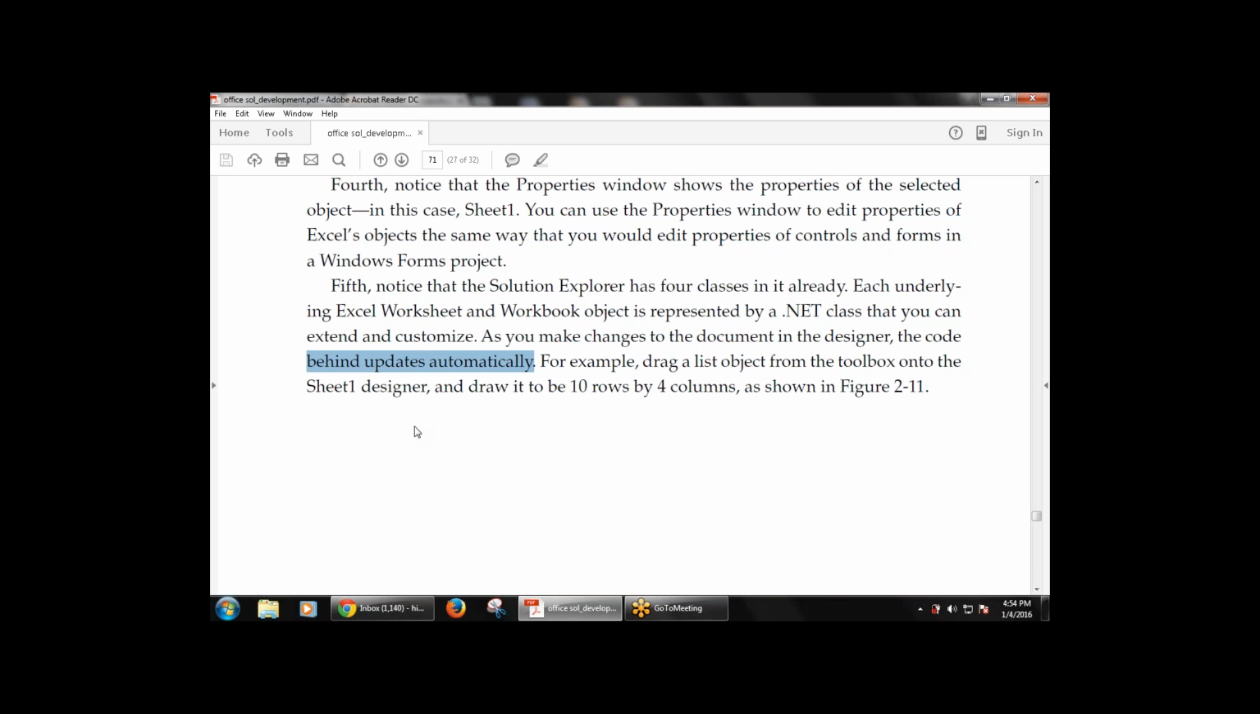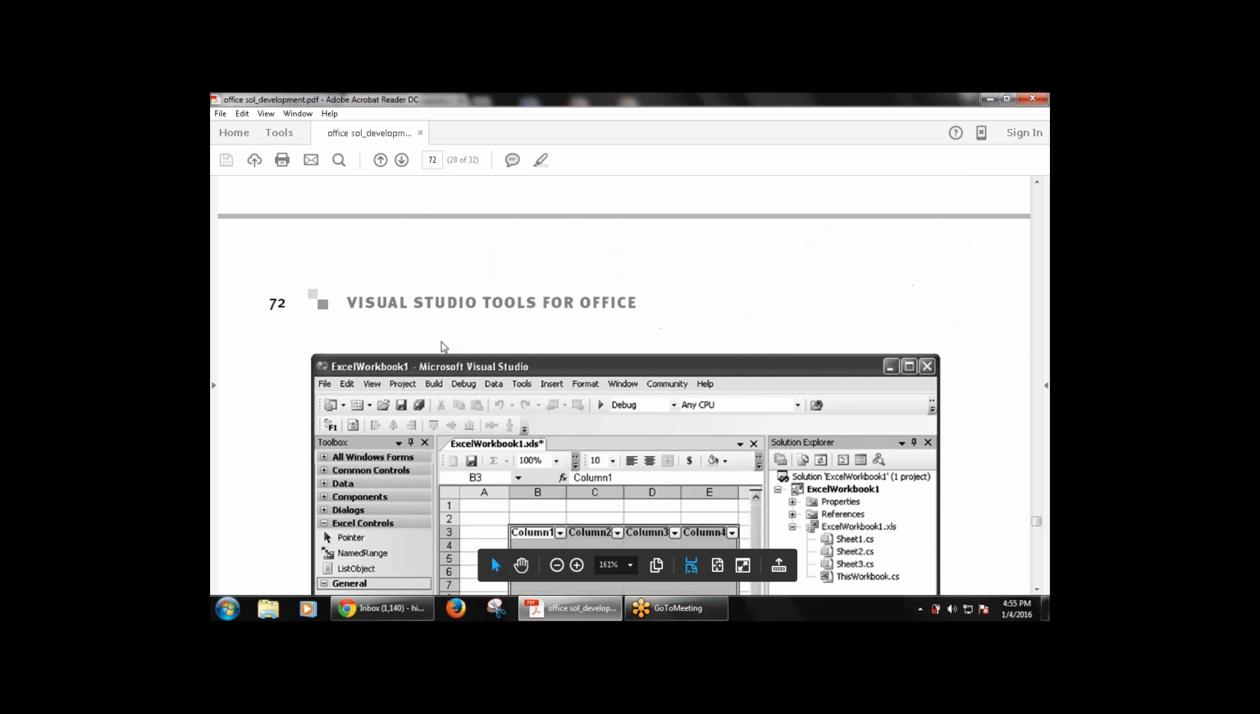So simply drag the list object. If you want to create the list in the Excel worksheet environment, you simply drag a list object from the toolbox onto the sheet 1 designer and draw it to be 10 rows by 4 columns, as shown in figure 2.11. So this is figure 2.11.